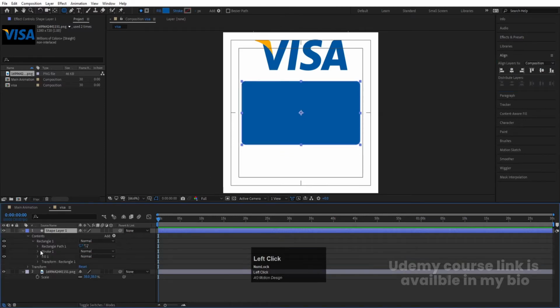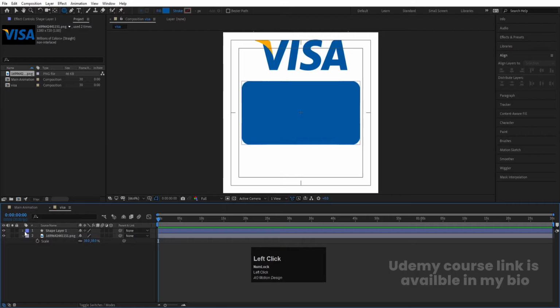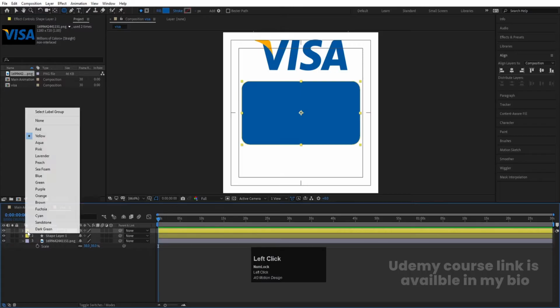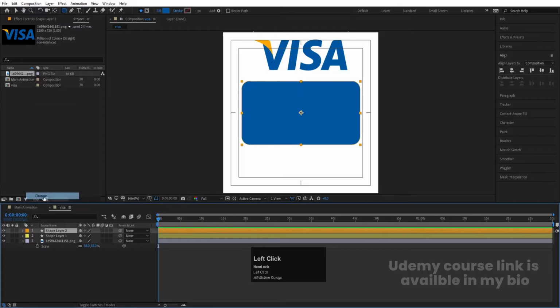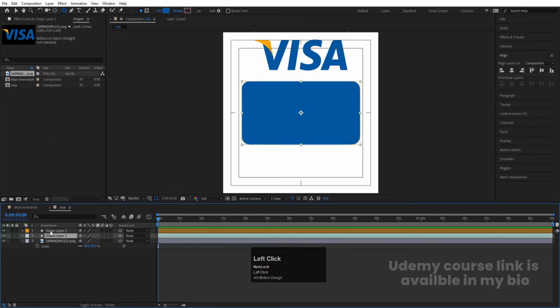Go to the rectangle path and we will increase the roundness to 40, somewhere around like this. Now after that select this and change the color of this one to yellow. Now select this, hit Ctrl D to duplicate and let's change the color of this one to orange over here and change the color of this one to, let's say, aqua maybe, so it would be easy for us to understand.